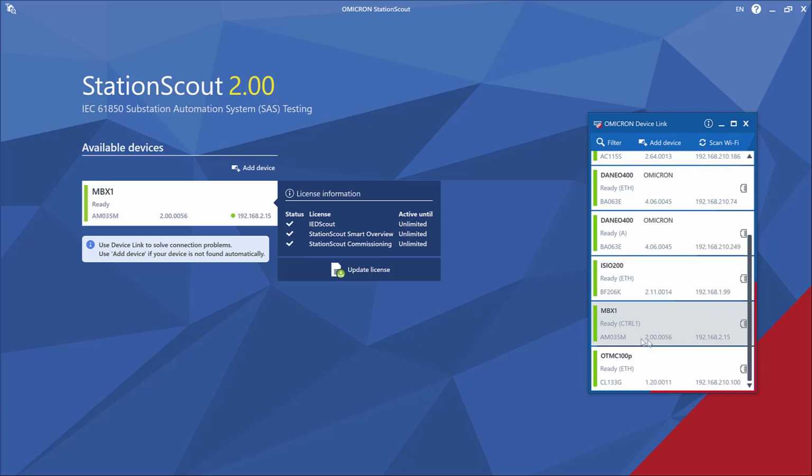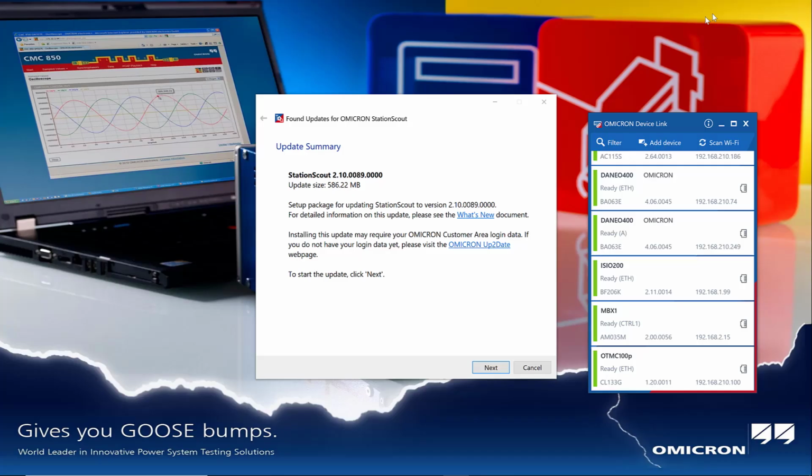Here I can see the current version, which is the firmware version of the MBX1 hardware. That's 2.0.0.0056, compatible for the 2.0 version of StationScout software application. So we're going to update this existing version from 2.0 to the 2.10, which we have in the updater of Omicron StationScout app.